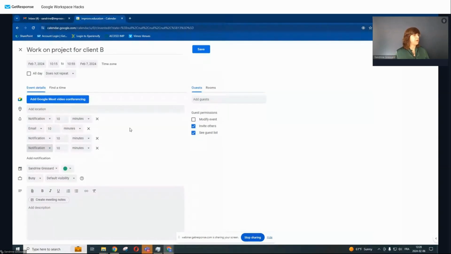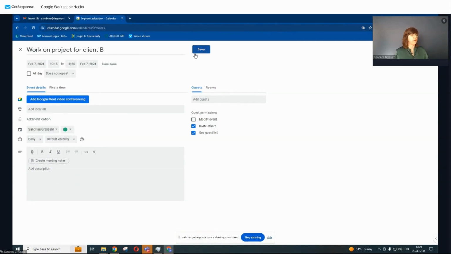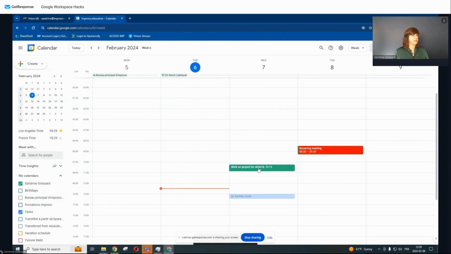And you can also say, I don't want a single one. I don't want any notification at all. I don't forget my meetings. I know I'll be there. And you just save it. And now it's going to be a meeting that has no notifications. So really nice thing to help you stay on top of things. If you need those notifications, you can add them and decide which type of notifications you want.